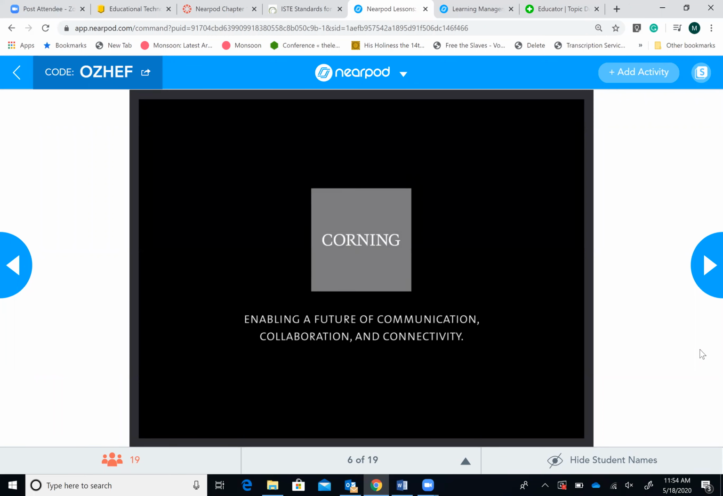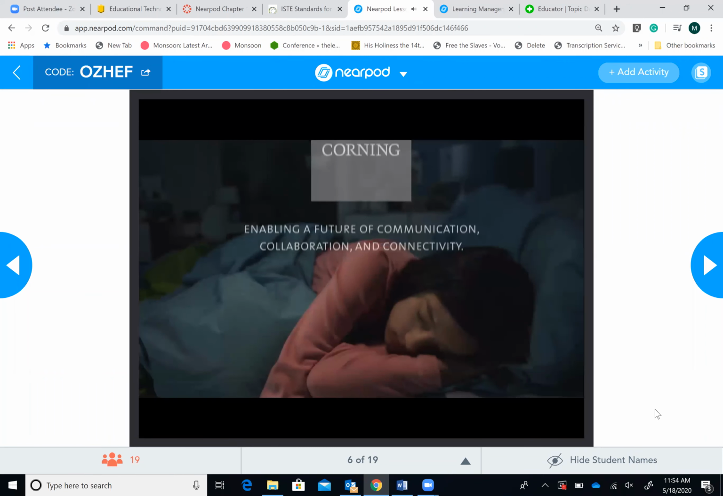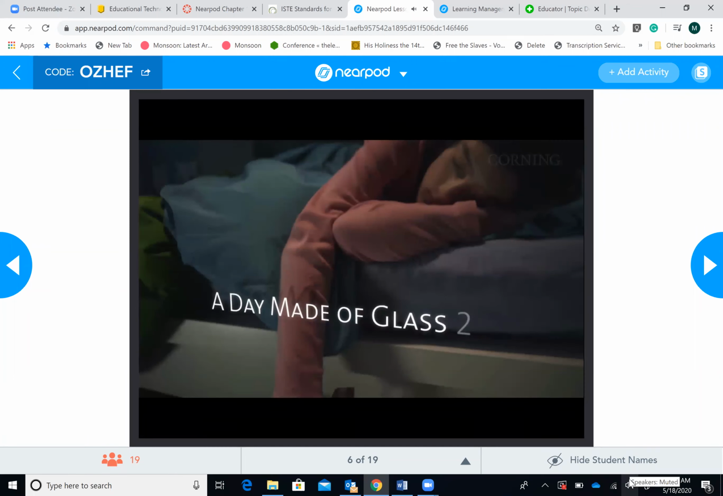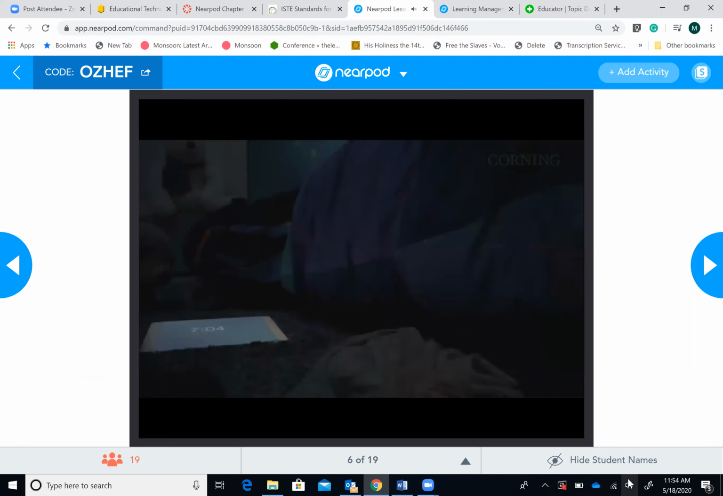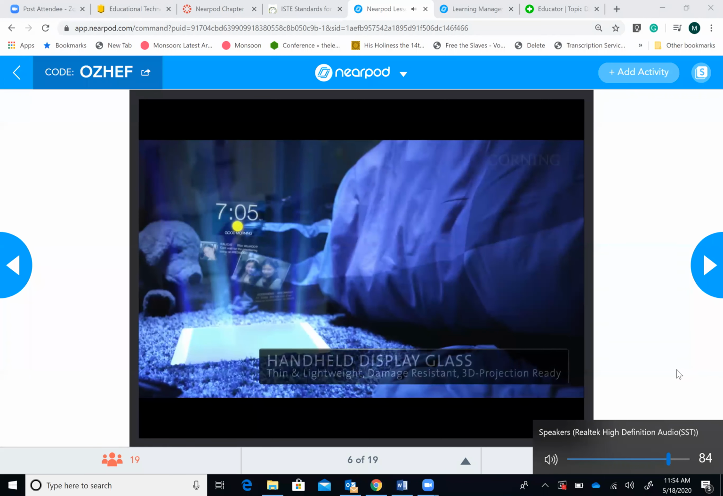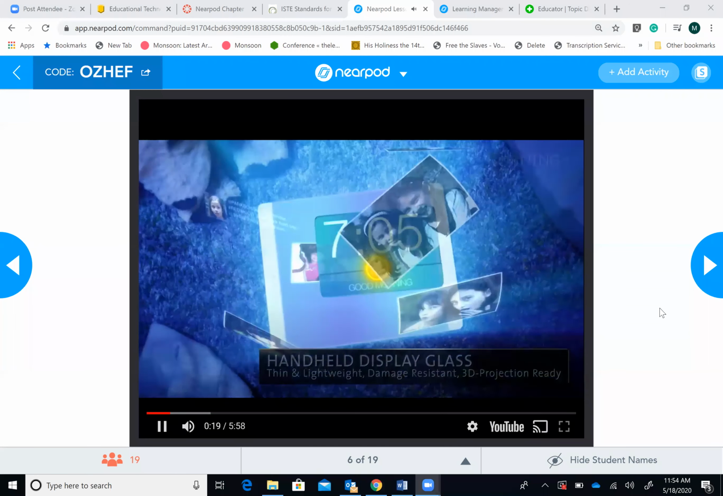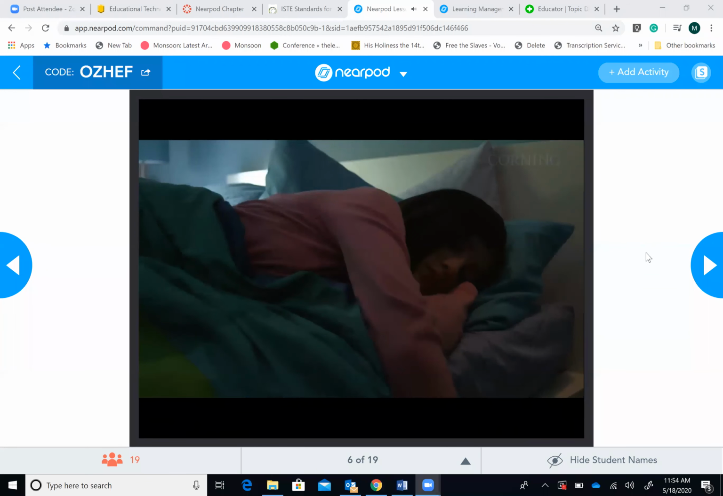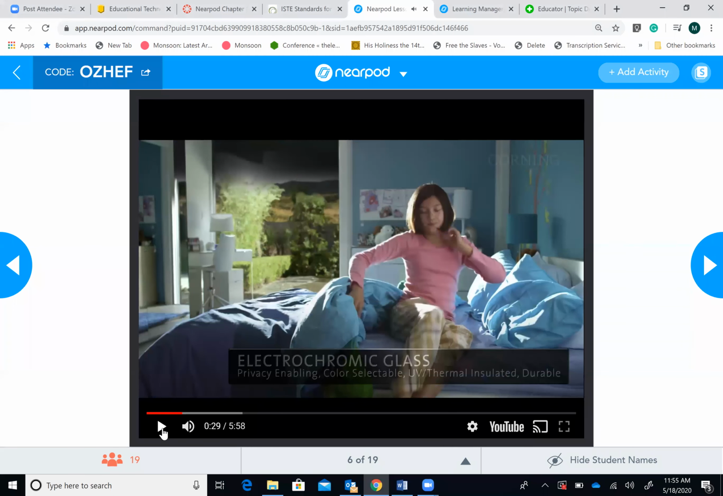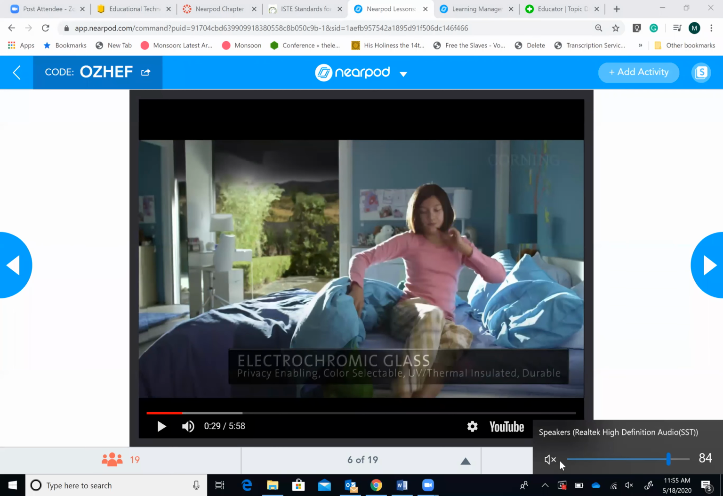Are you able to play on all your devices? With the audio? No audio so far. We can play with audio on our devices. Pardon? Were you able to play the audio? Yes.